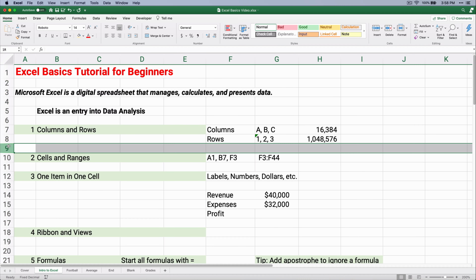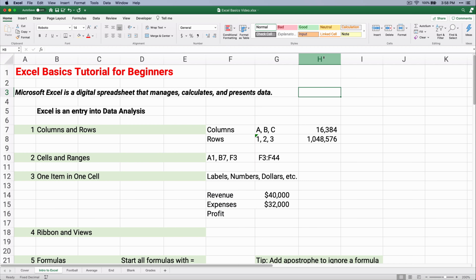Columns and rows. As you see, the columns are labeled A, B, C, and the rows are 1, 2, 3. We've got a total of like 16,000 columns and about 1 million rows. But if we select one cell, this is in column H, it is in row 3, so this cell is called H3.